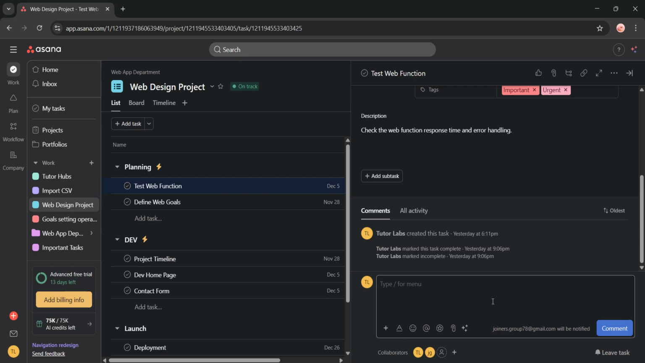Click inside the comment box and type your note. For instance, you could write, test performed on 11/15, results satisfactory. This creates a chronological record of activity on the task. After typing your comment, click the comment button to save it.